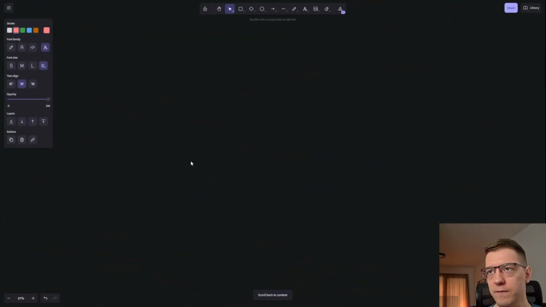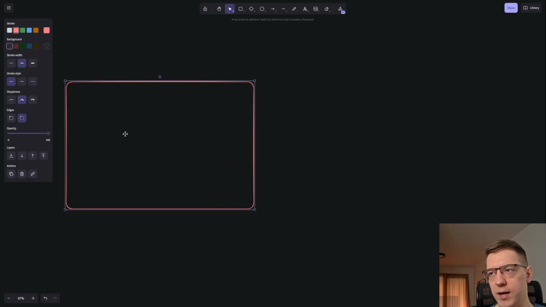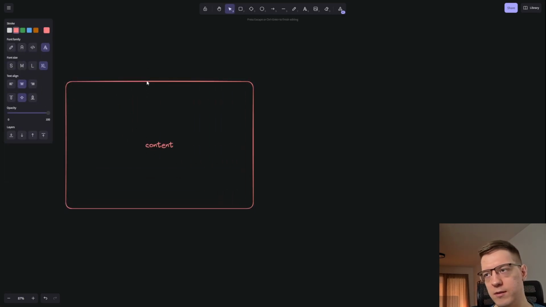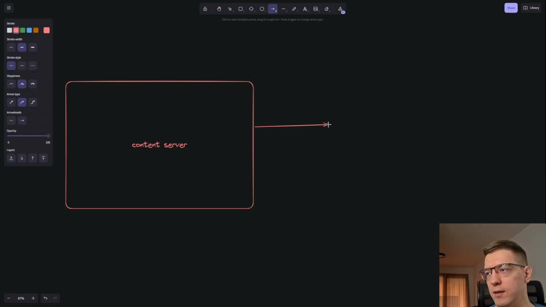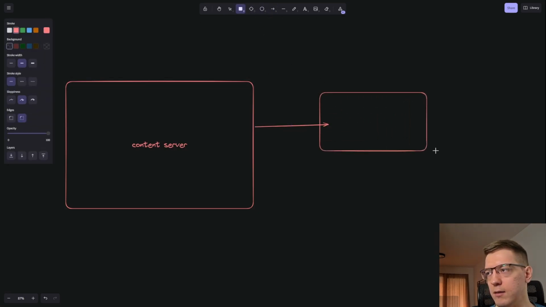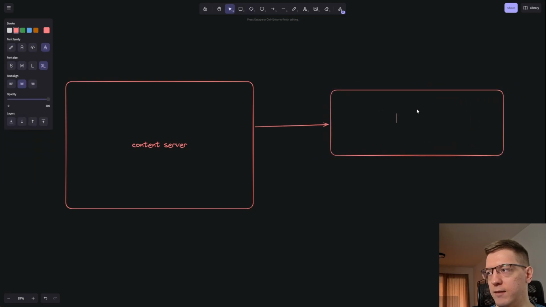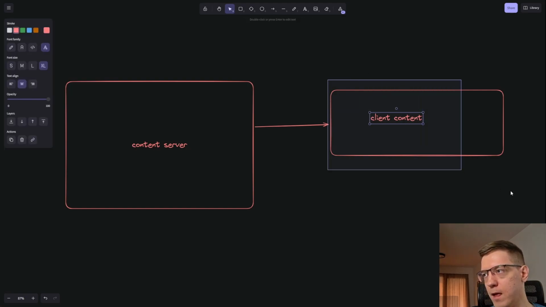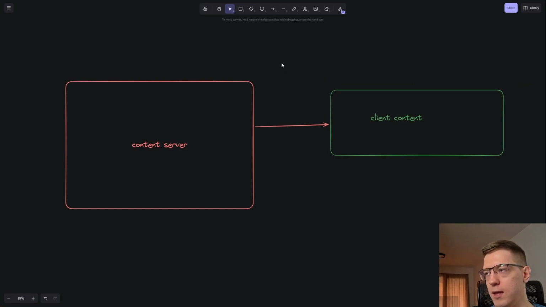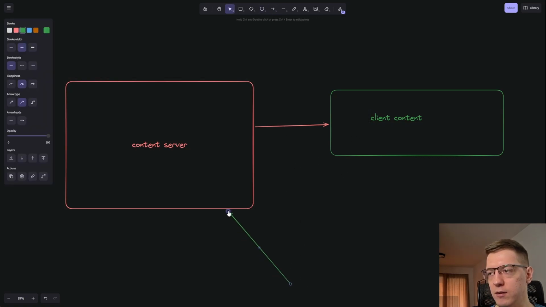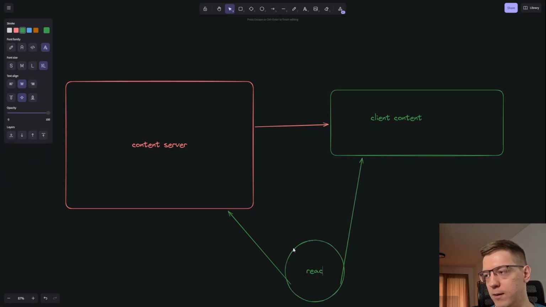First of all, the server renders your content. So this is content that's on the server. And then it gets sent to the client. So the client then renders its own content. So, client content. And once this is rendered, what is React going to do? It's going to say, okay, let me check the content from the server. Let me check the content from the client. And I'm going to do React here.